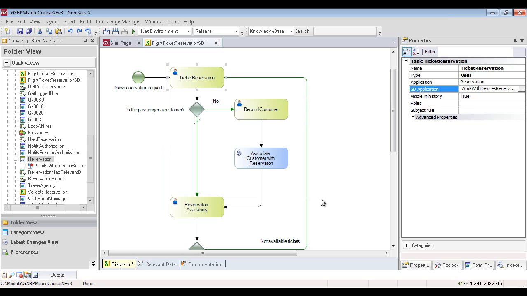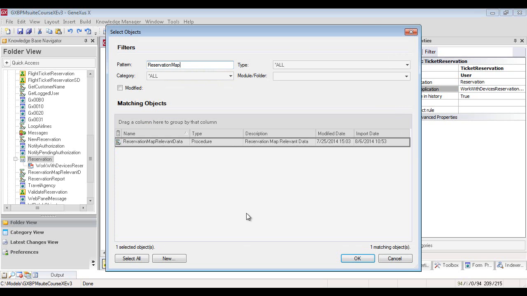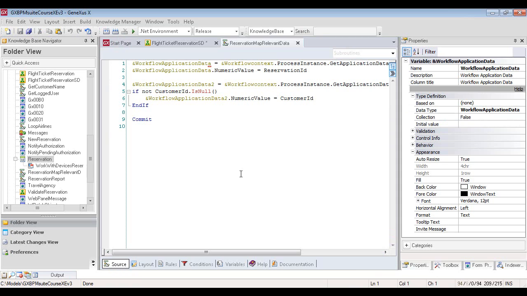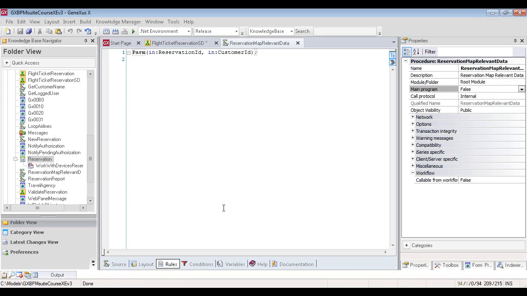Something very important to consider when associating smart device objects is that relevant data is not mapped automatically between the diagram and the smart device object. To achieve this association, we must have a procedure. We open the procedure object, reservation map relevant data, that we've created previously. In the rules section, we will see that we defined a parm rule that receives the reservation and customer identifiers in the reservation ID and customer ID attributes respectively.